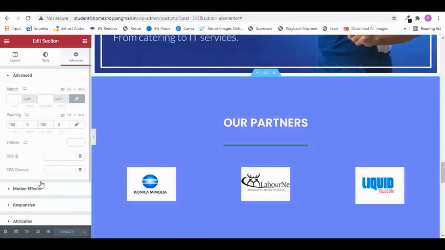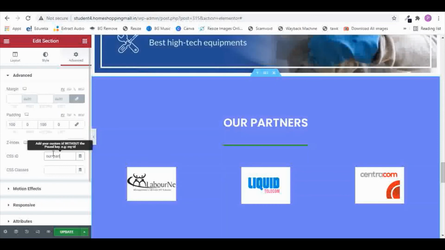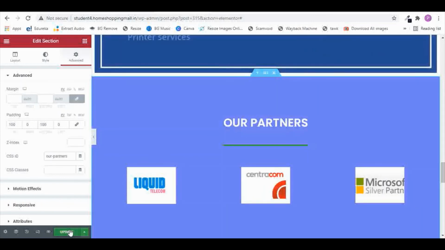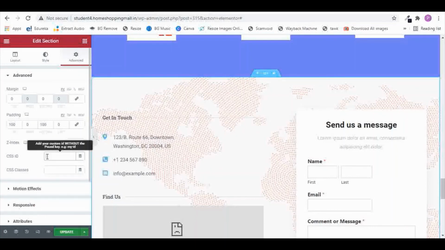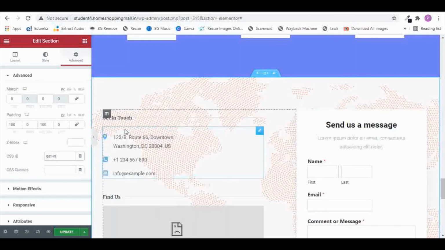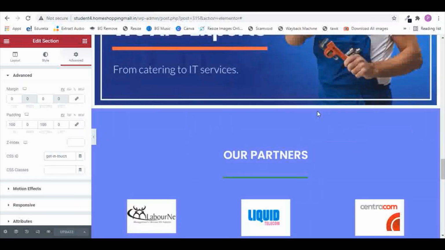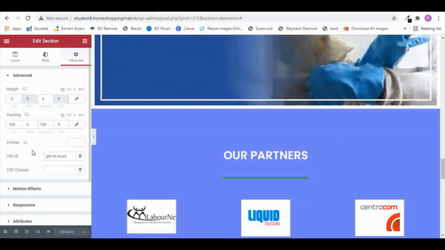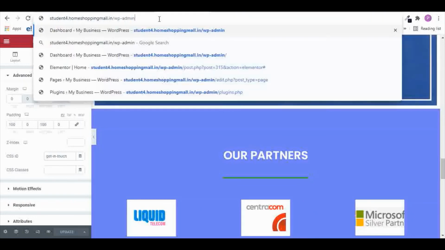For our partners, I will go to advanced settings CSS ID. I will create our dash partners. I will update it. So for this section, I will go to advanced CSS ID and I will say get dash in dash touch. We'll update it, and that is all. So we have now created the anchor text. So let us go to the dashboard now.